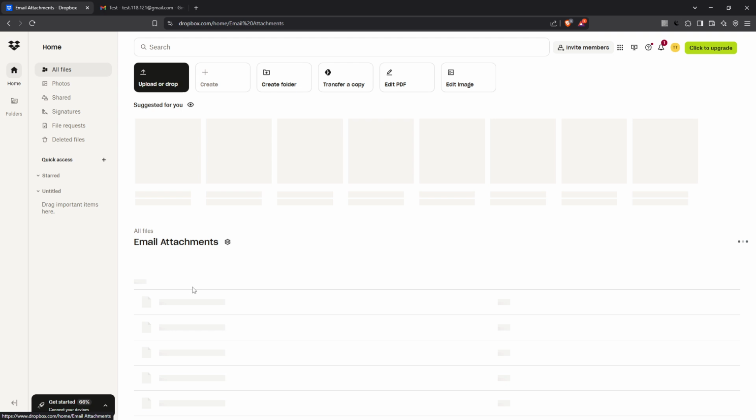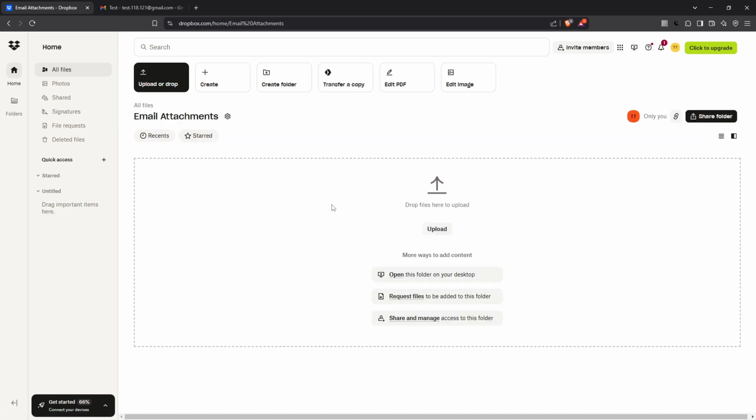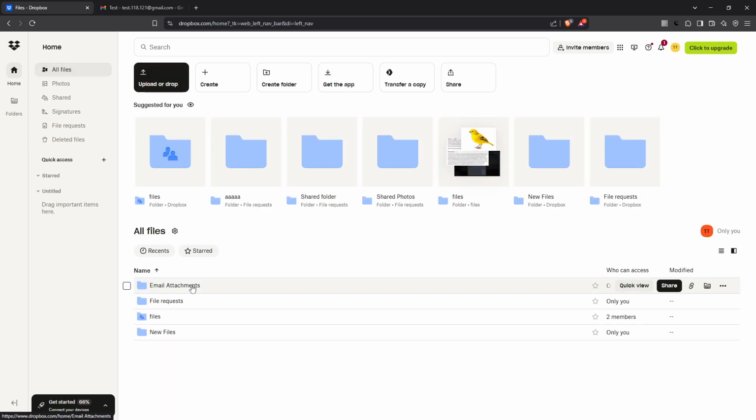And that's it! With these quick steps, the Email to Dropbox feature is configured and ready to use, making your digital life that much more streamlined. Enjoy the convenience of automatically backing up your email attachments to Dropbox.